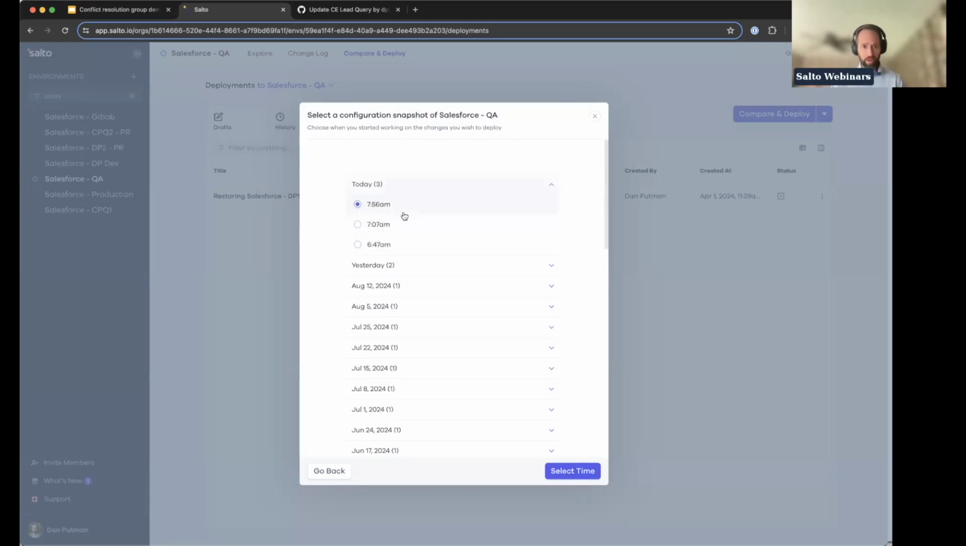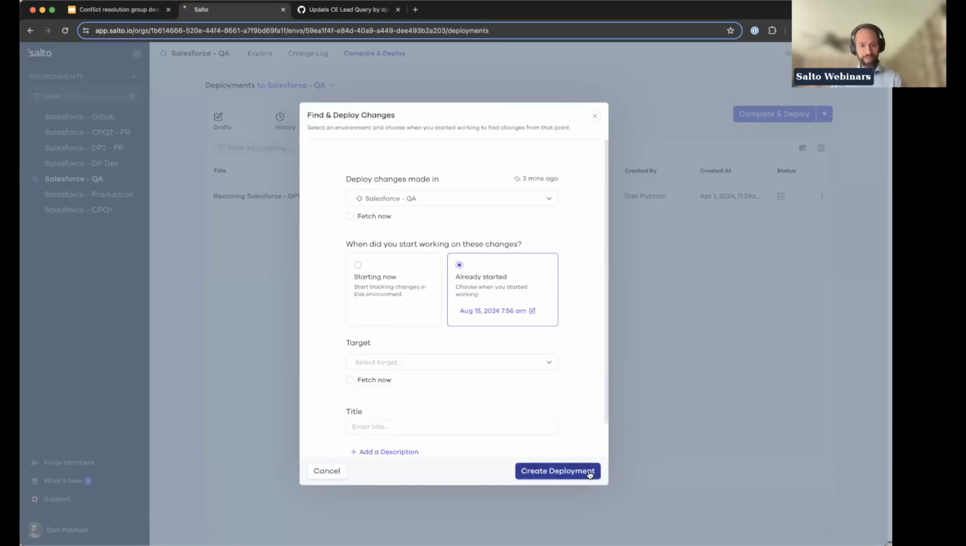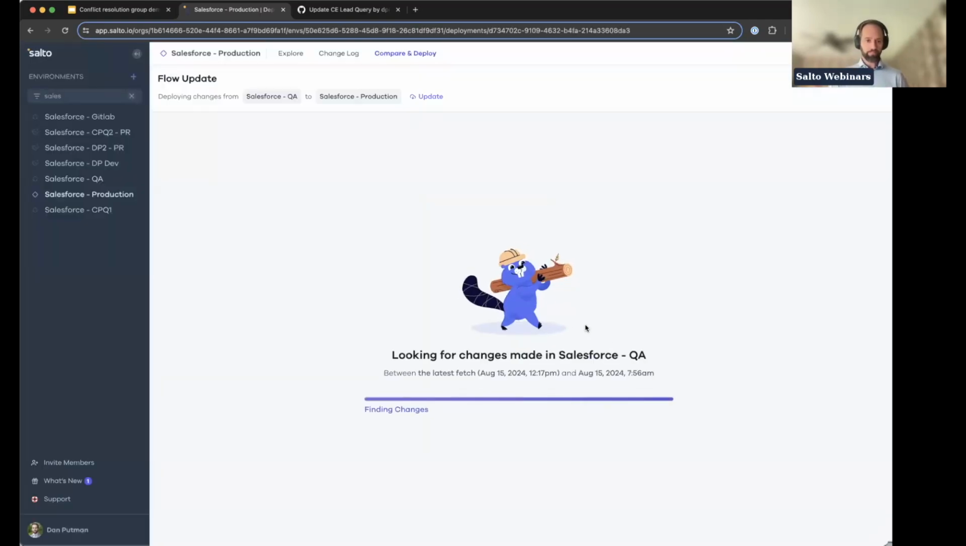So I made it this morning while I was setting up for this demo. And I'm going to go to production. So let's go to Salesforce production. And this is going to be my flow update. Let's go ahead and create that deployment.